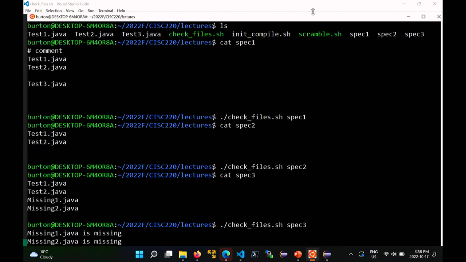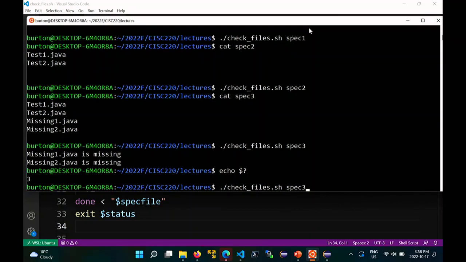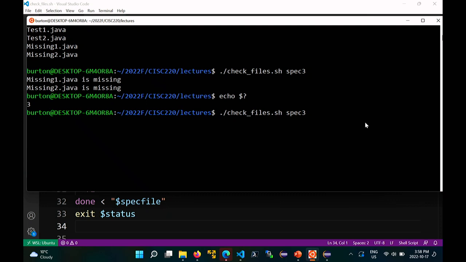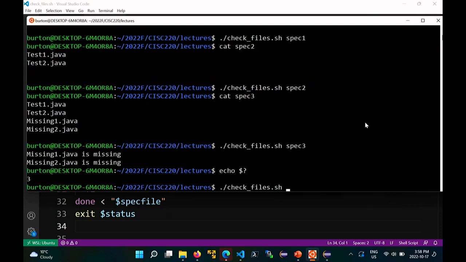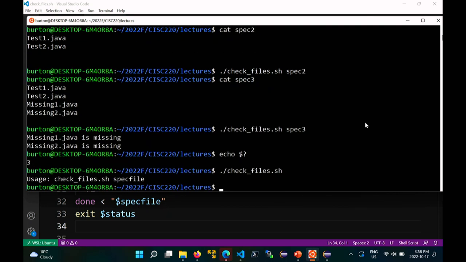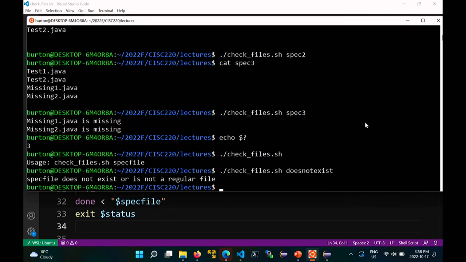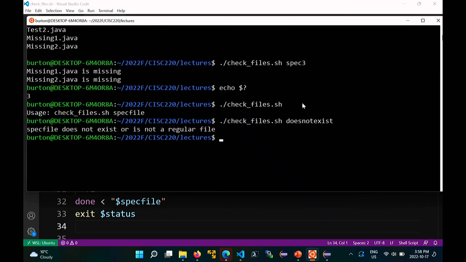What happens if I run the file with no spec file? I'm supposed to get an error message, and I do. If I run it with a spec file that does not exist, I should get an error message, and it does. So this appears to work. If you really wanted to, you could monkey around with the permissions and make things not readable, but I'm not going to do that right now.